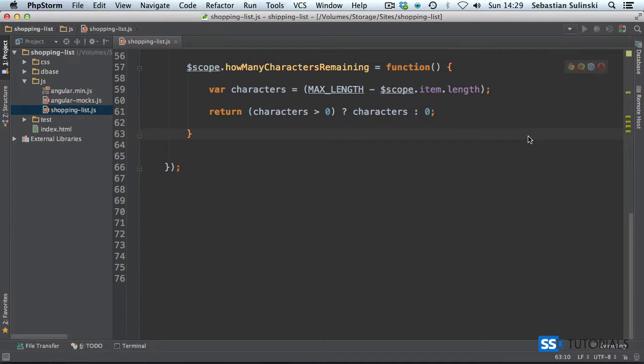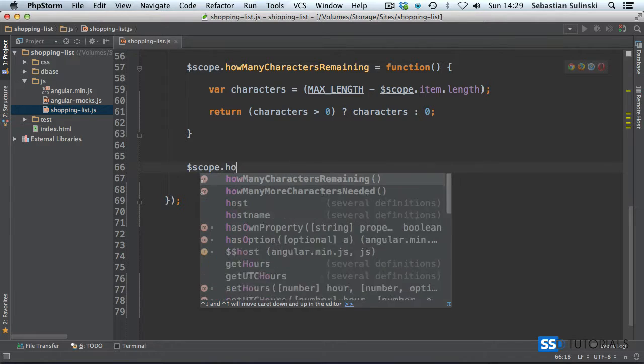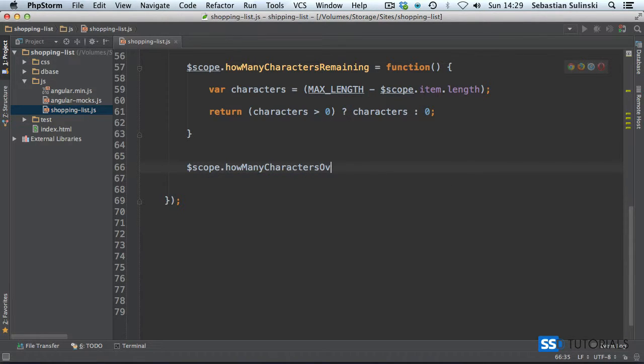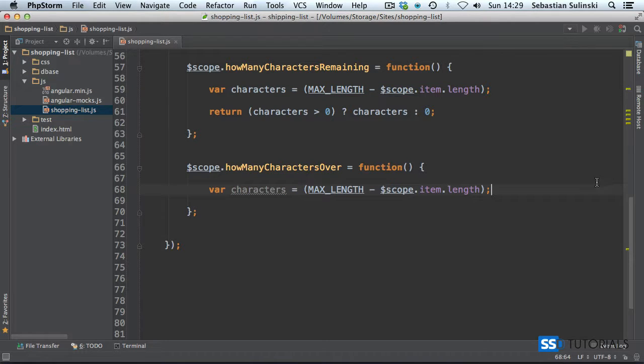The next method in our controller, again on a scope, will be called howManyCharactersOver, function, and then semicolon. Sorry, I've forgotten the semicolon here actually with this how many characters remaining. And now we start again with characters. Var, actually, I'm just going to copy this first line here from the previous method because it's exactly the same.